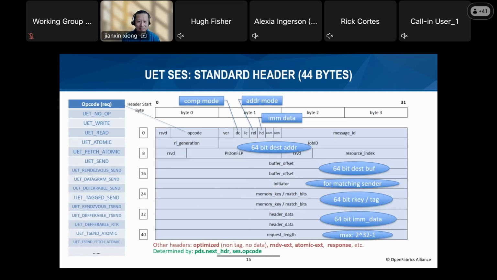Here is what the semantic layer header looks like. This is the standard header. It's 44 bytes. I have put some notes there. At the very beginning, there's an opcode defining what kind of operation it is, including write, read, atomic operations, and fetch atomic, which is basically an atomic with some data coming back, like fetch-and-add and compare-and-swap. Those kinds of things. And also send, tagged send, and some others.